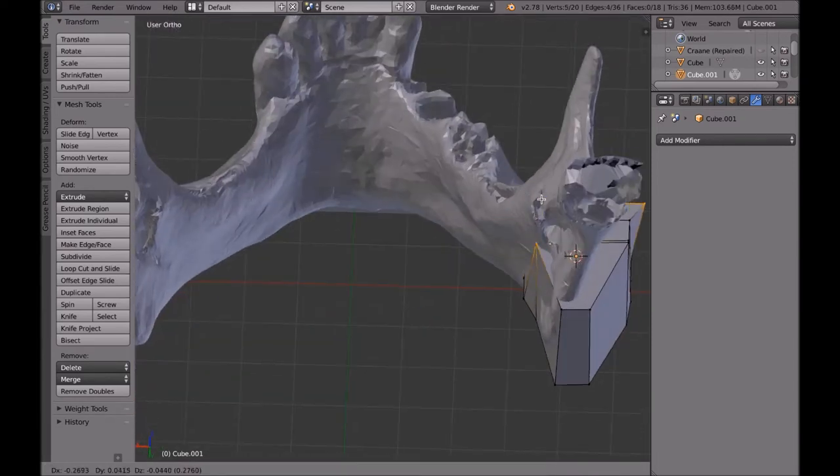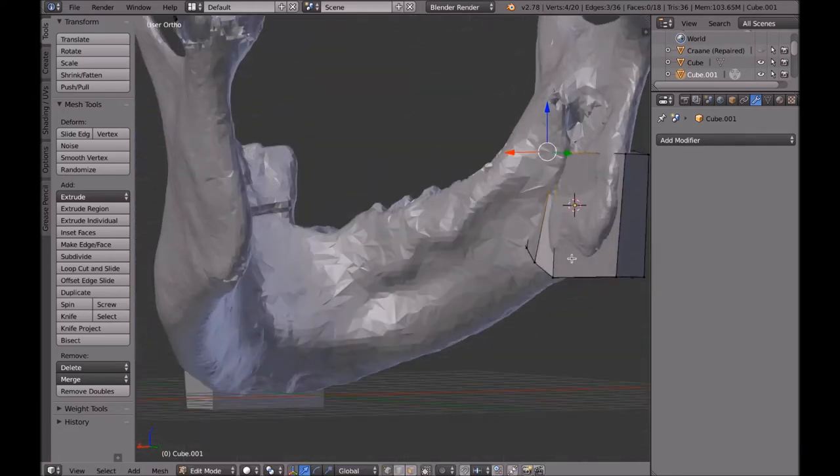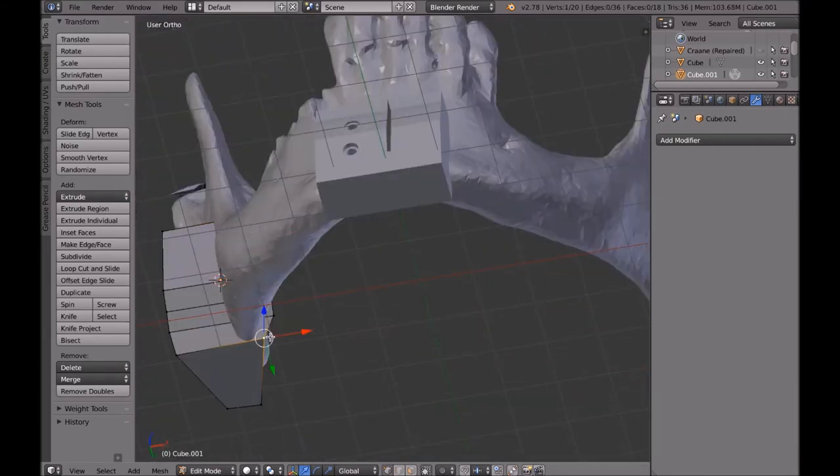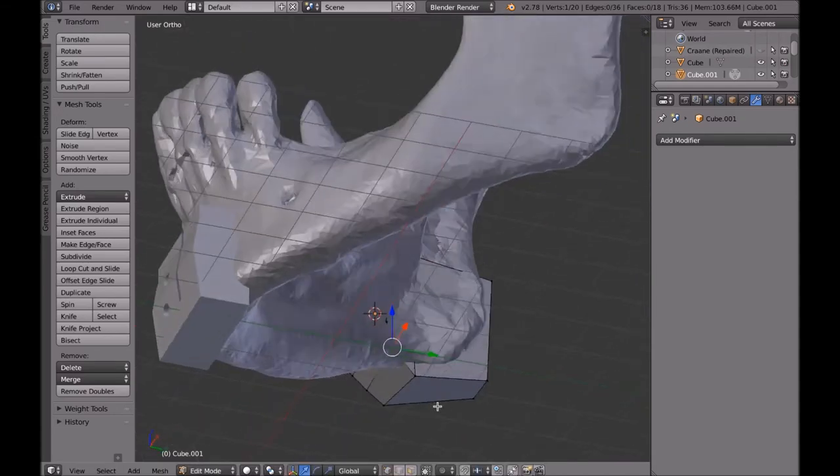Let's move that inside. Oops. So you see, I grab on the other aspect, so let's move that inside a little bit. Yeah, like that. Everything is destroyed. Okay, everything is hidden inside. Let's go and create a big guide on the inferior aspect.